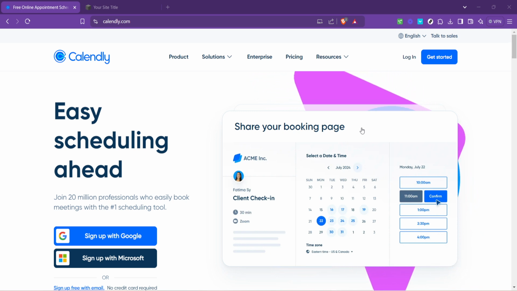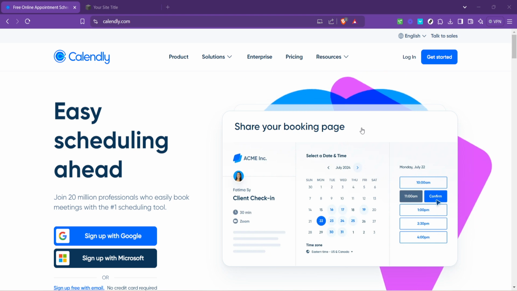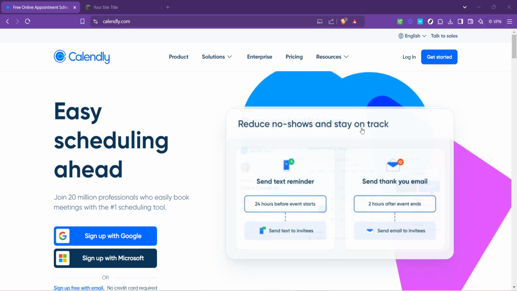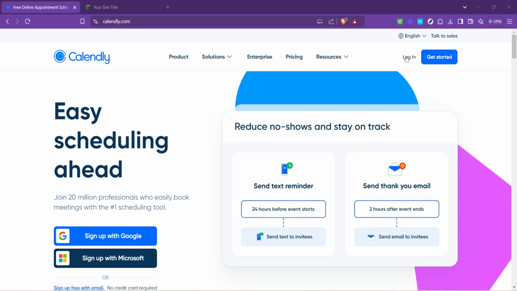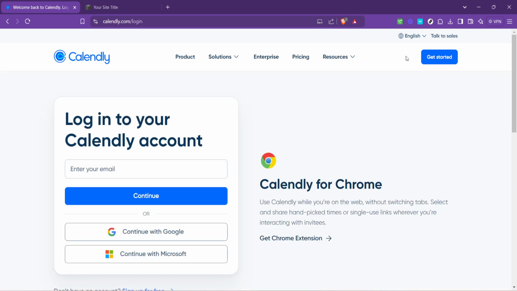If you're not familiar, Calendly is an incredible tool that offers free online appointment scheduling software, allowing you to manage your calendar with ease and sophistication. Once you're on the Calendly homepage, you're going to look for the login button to access your account. If you haven't signed up yet, now would be a good time to do so. The process is straightforward and quick.